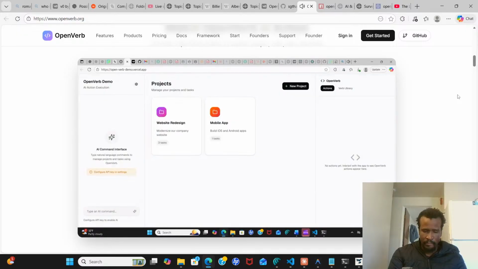Now let's look at the OpenVerb demo app, a simple task manager application that I built to demonstrate how OpenVerb works in practice. This demo app is not the core. It's an example built using the OpenVerb core library. It shows how an AI can read your app, understand your verbs, and then execute actions through a clean interface.